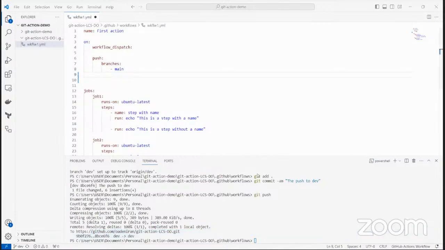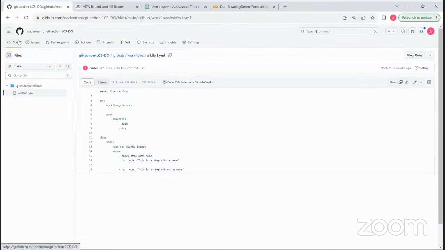What I want to do now is stop this workflow from running every time we make a push to dev. So let me just check out to main. I'm going to have to do a bit of heavy lifting. Let me switch my screen so you guys can see that also. So I want to merge the current dev and main that we have together.